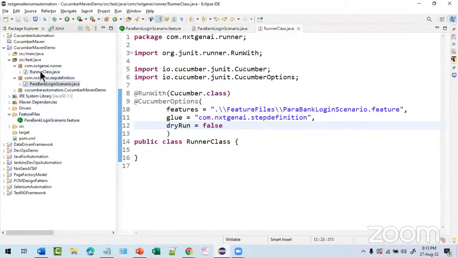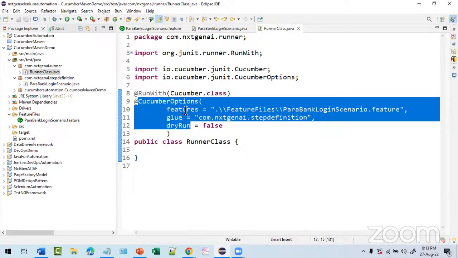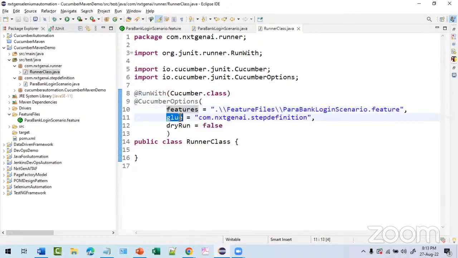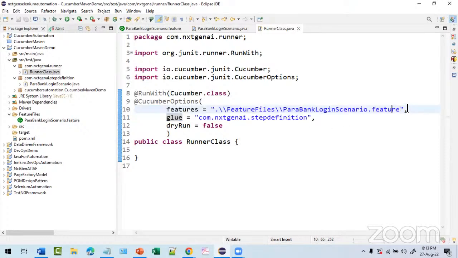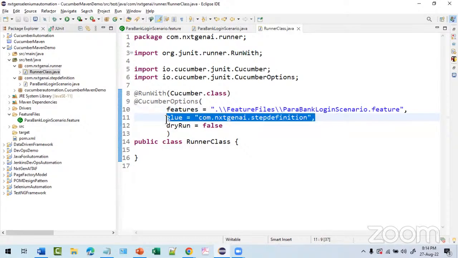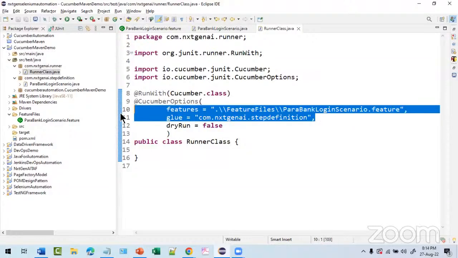In the runner class, I'm going to run using the Cucumber class and CucumberOptions. As of now, feature and glue are mandatory. Feature means the feature file or the package or folder you're going to execute, and glue means where the step definition is available. These two are compulsory to execute.